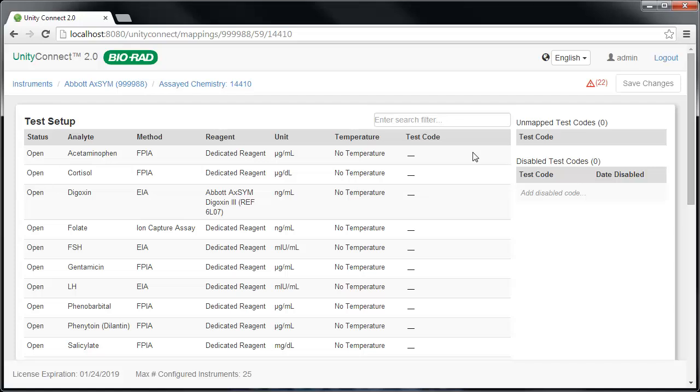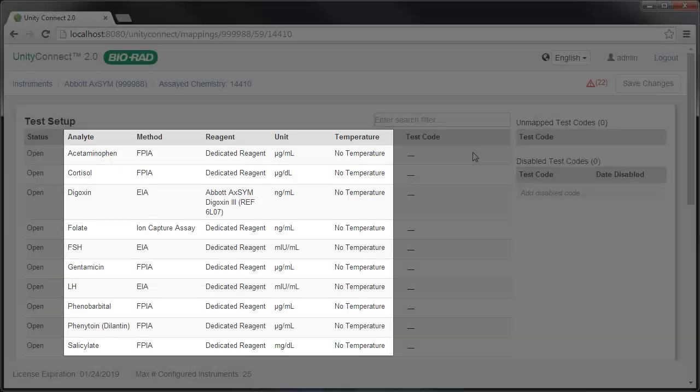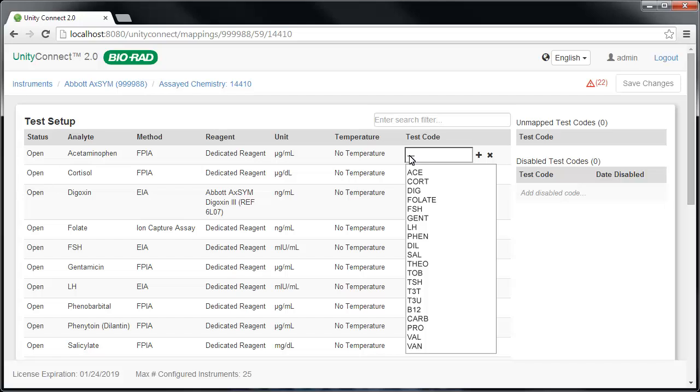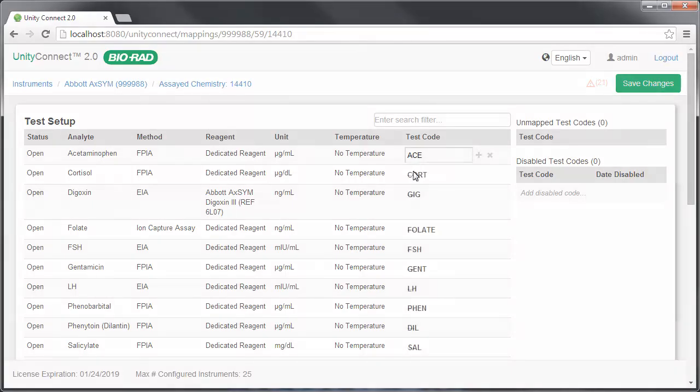This is the test setup page. Like the previous pages, these columns are populated by what's set up in your QC data management software. Click in the blank in the test code column. Select the name or code that you use for the test in your lab system. Map the remaining tests for the lot. Click Save.